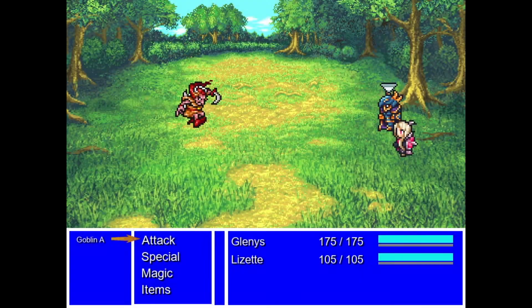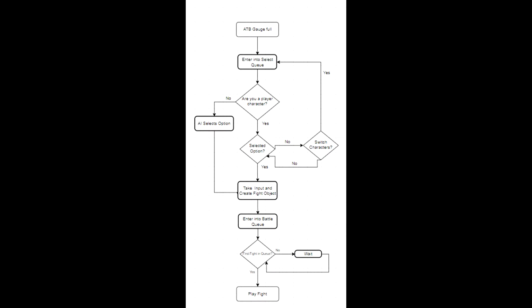Another cool feature is the ability to switch between characters that have a maxed ATB gauge. Simply press S to switch between characters. Next, let me demonstrate a basic flowchart of the battle engine and how it works.